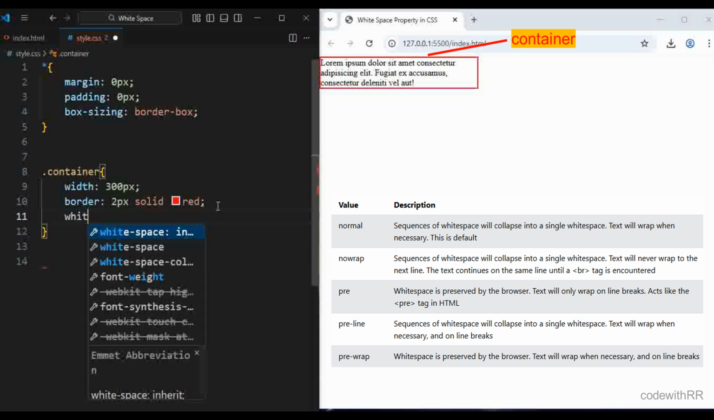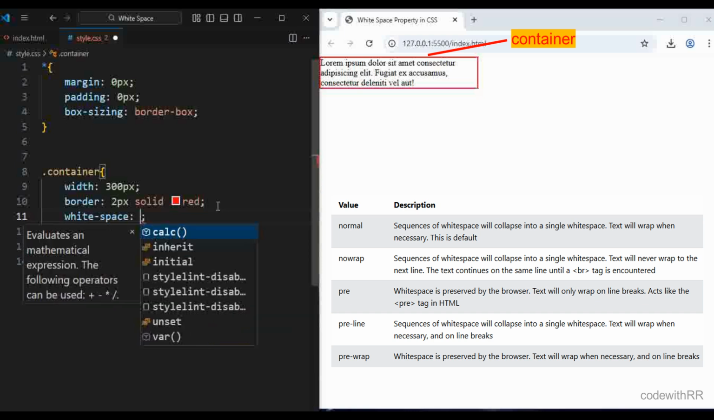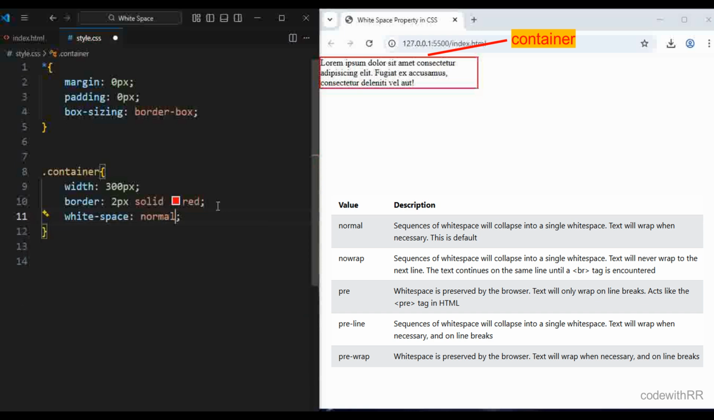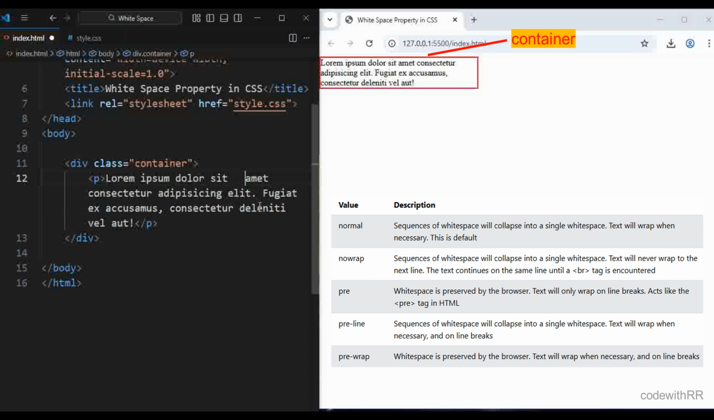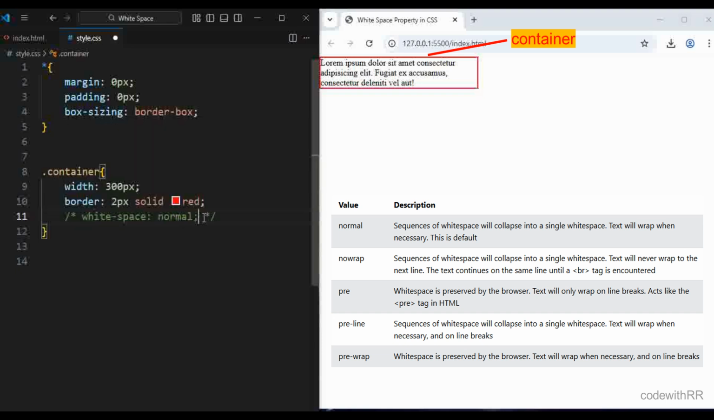When using white space property with normal value, the paragraph or text is wrapped inside the container if necessary. When I give any extra space or write the text in the new line in HTML, it will ignore. This is the default value, so we don't need to write this value.